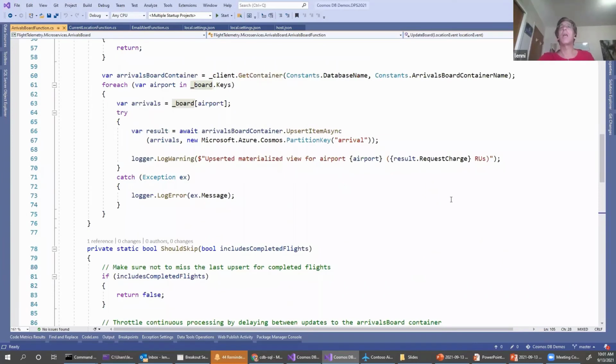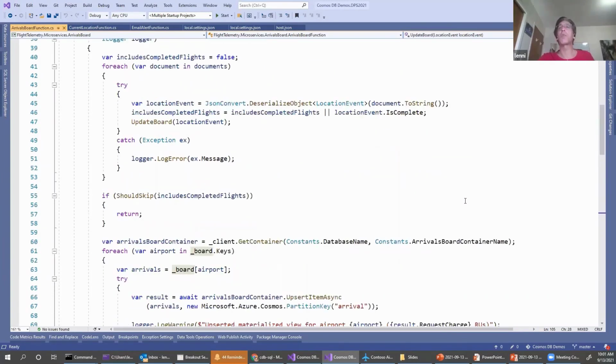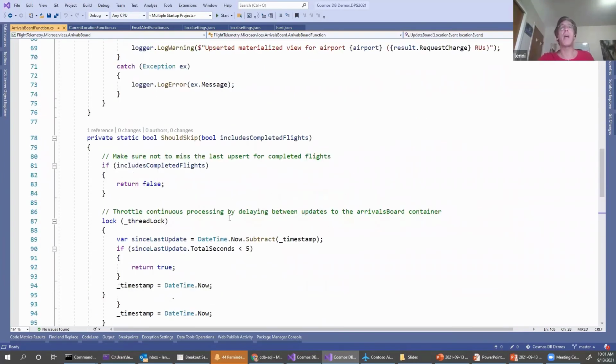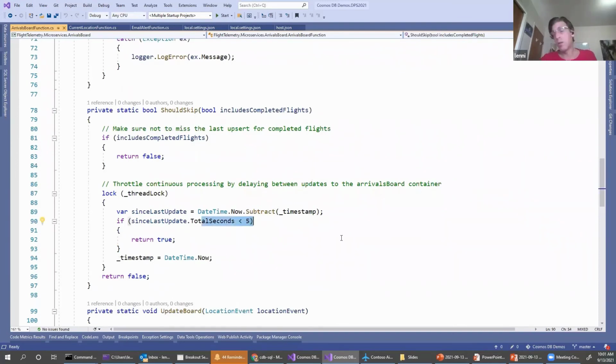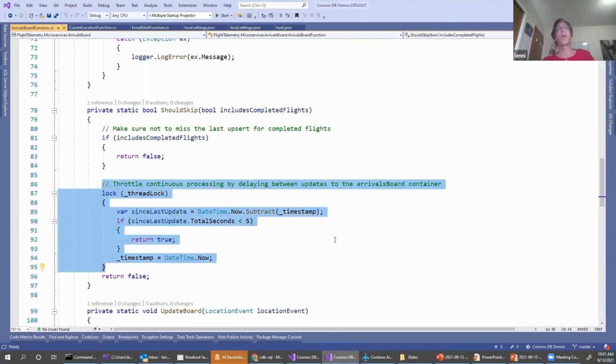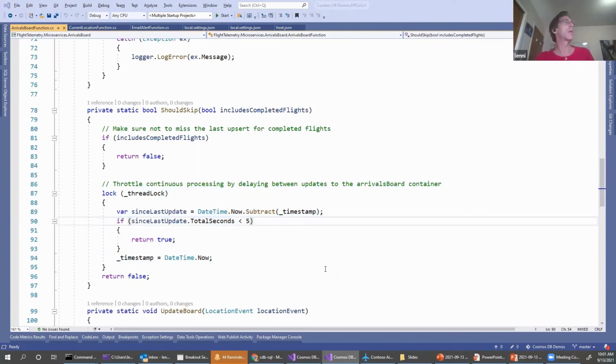And we can say that the arrivals board doesn't need to be more up to date than every 5 seconds. So again, using similar throttling logic and similar thread safety logic as I've been showing you until now, I'm able to throttle the arrivals materialized view, because otherwise the microservice becomes too expensive needlessly. You don't need that arrivals board up to date every 10 milliseconds. Every 5 seconds is more than adequate.